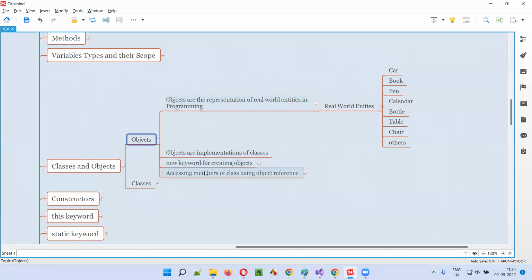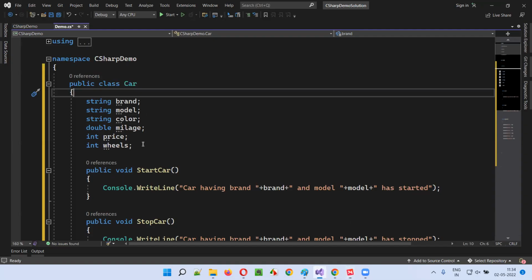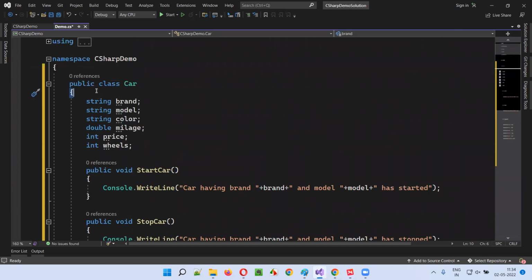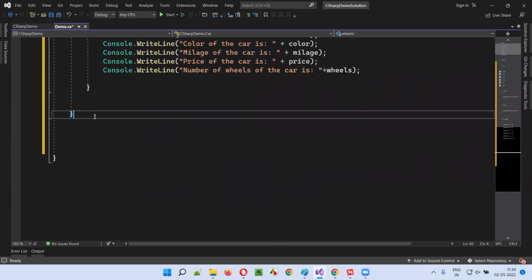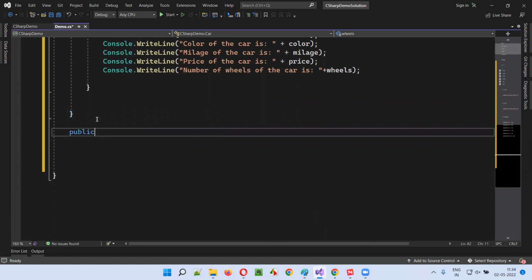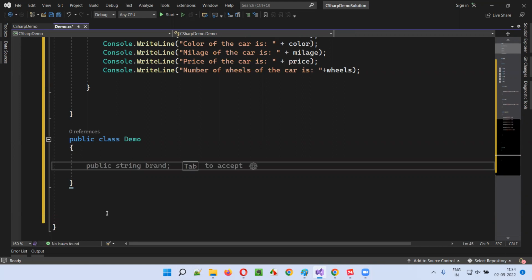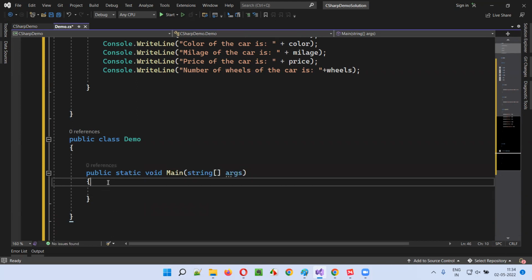Now let's create the objects, guys. Using this class template, let's create an object. For that, I'll create one more class. How to create a class? Which keyword do I have to use for creating the class? The class keyword. Class name, say DemoClass. Inside this demo class, I'll create the main method. I'll type svm and tap. It will create the main method.